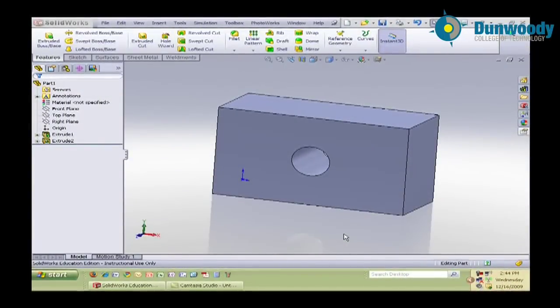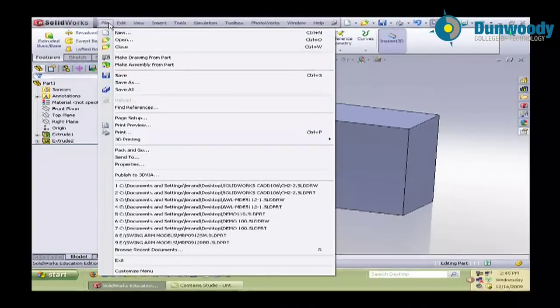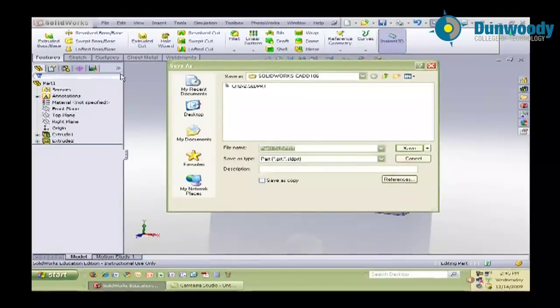Okay, so in the last tutorial we created this part. Now in this tutorial we're going to create a print from this part. And the steps required to do that are as follows. The first thing I need to do is save my part. So I'm going to go to the File menu, select Save by left-clicking on it.